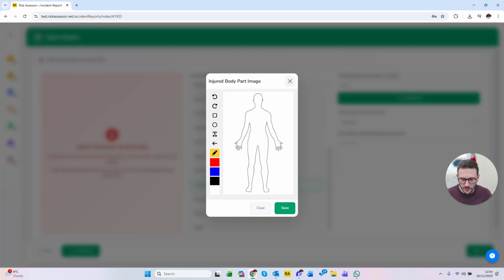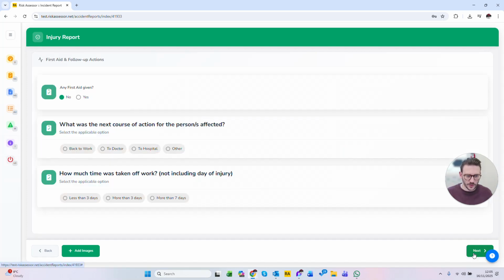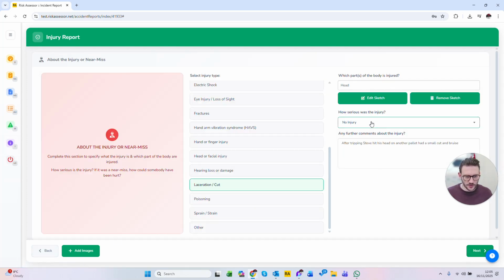So we're going to have a little cut and bruise on the top of his head. Then we can add a description here. After tripping, Steve hit his head on another pallet, had a small cut and bruise. Oh, I forgot to change the injury. Let's change that to minor injury.